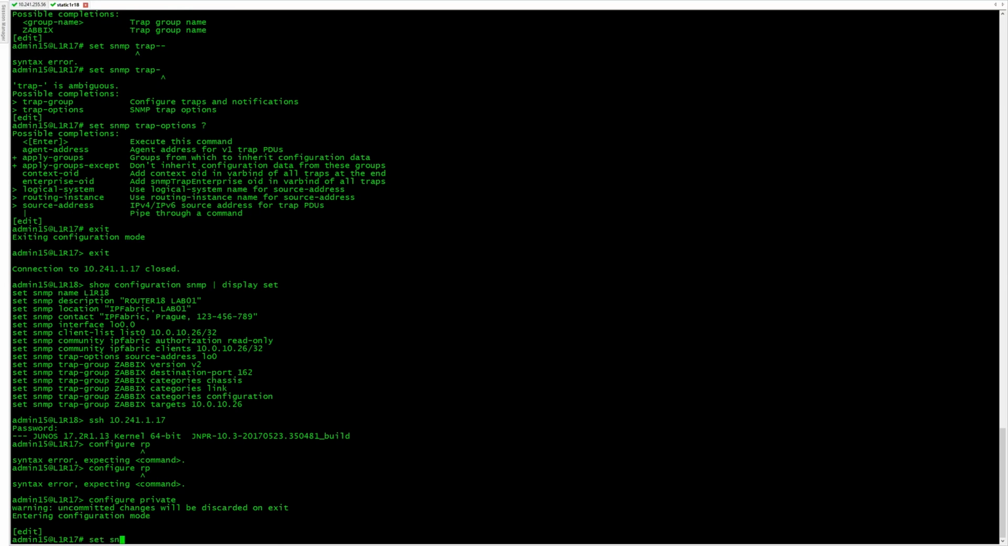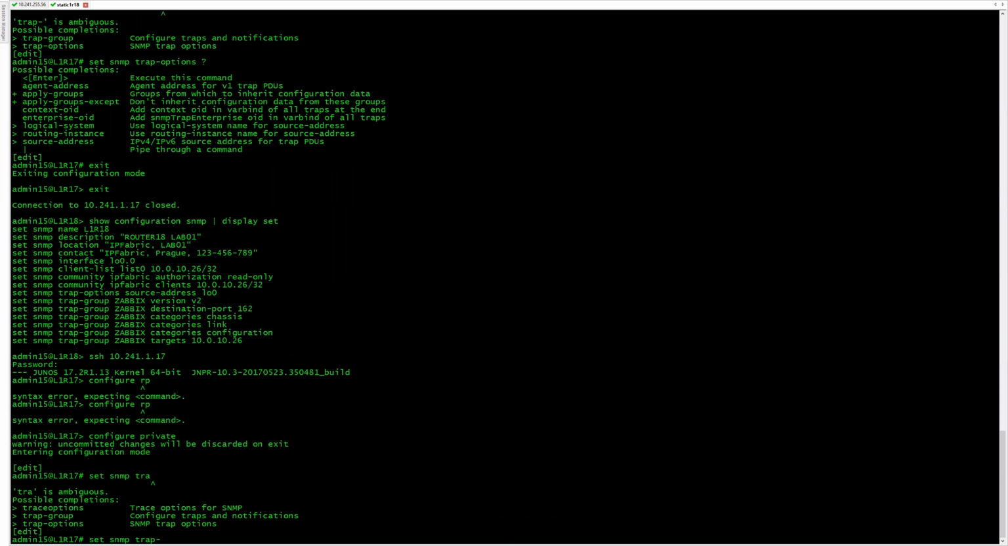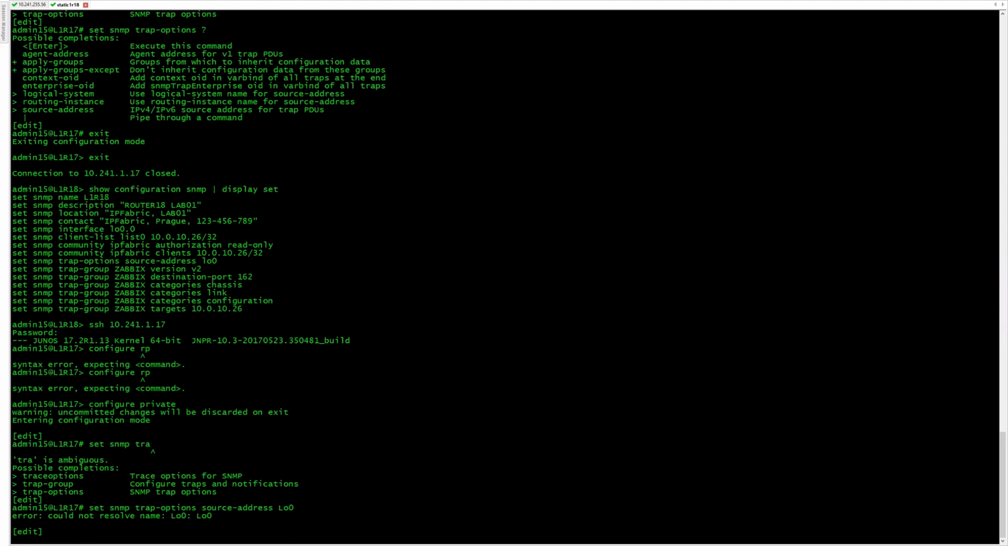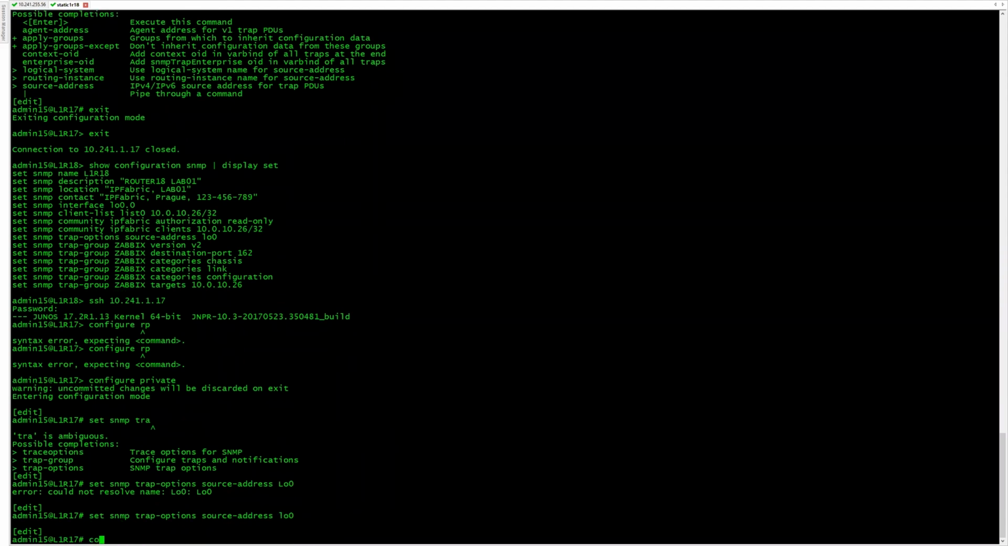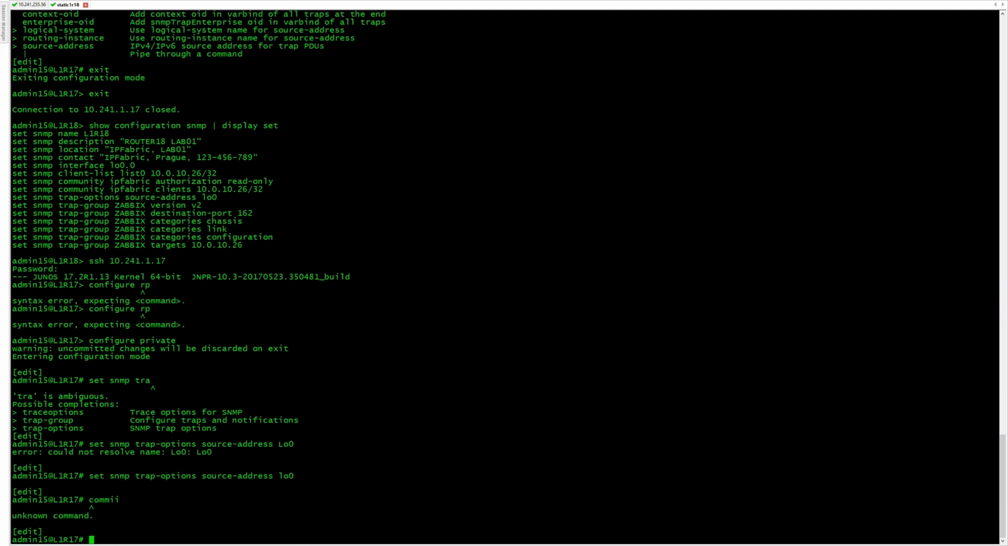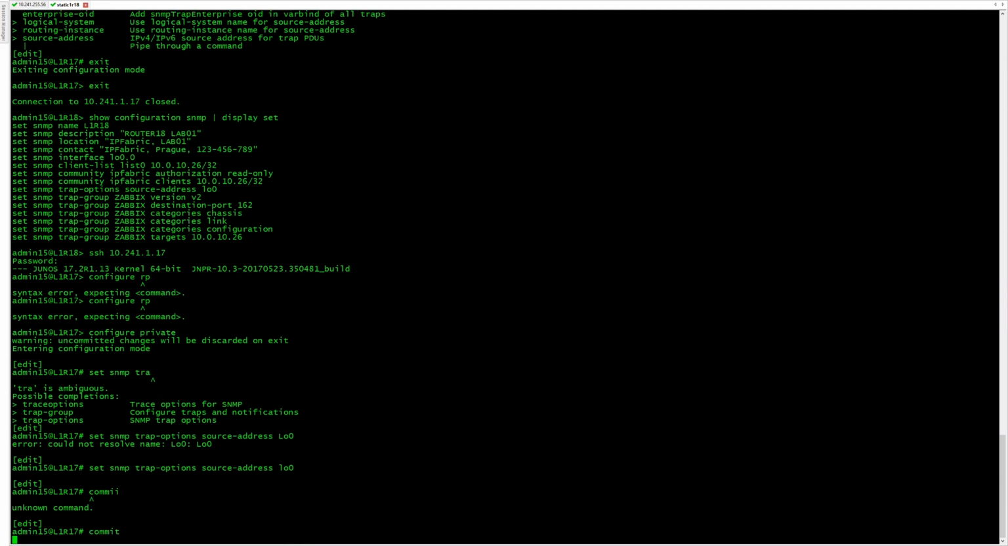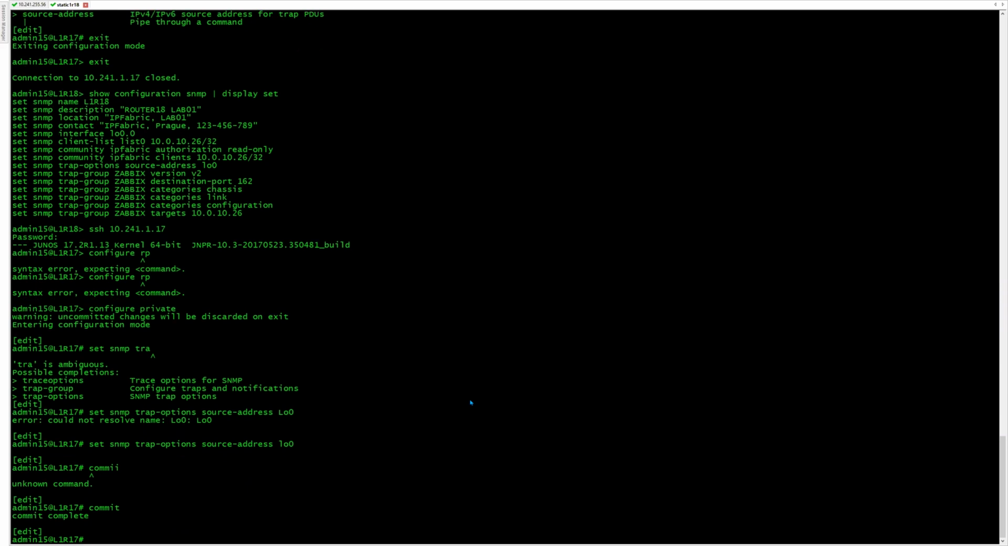Set SNMP trap option source address loopback 0. Okay. So the configuration was updated.